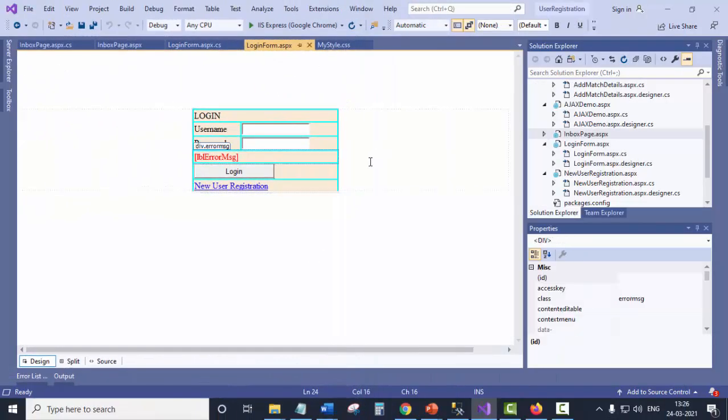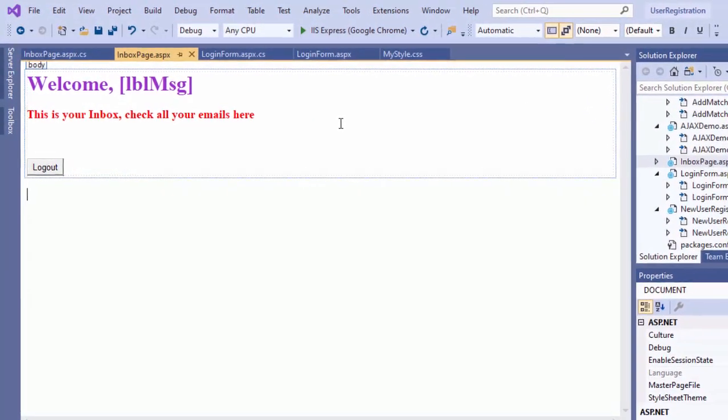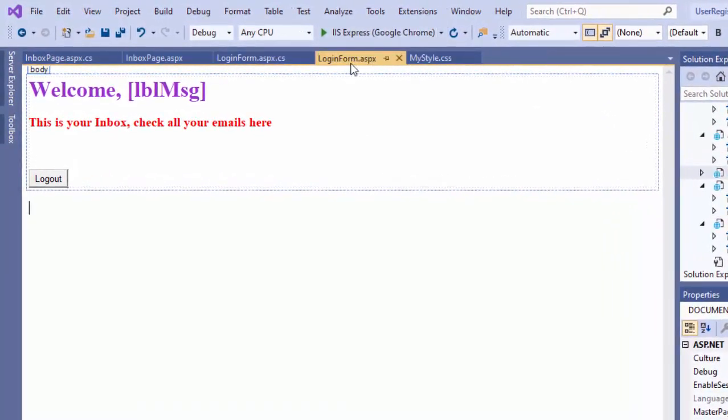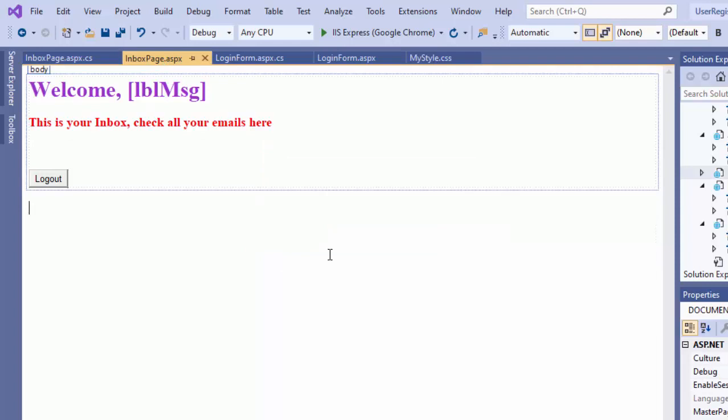Here we have two forms that we have created. One is the login form and one is the inbox page. Here we are mimicking the email inbox. Whenever the user logs in, the user will be redirected to the inbox page. So let's see what the use of sessions is.